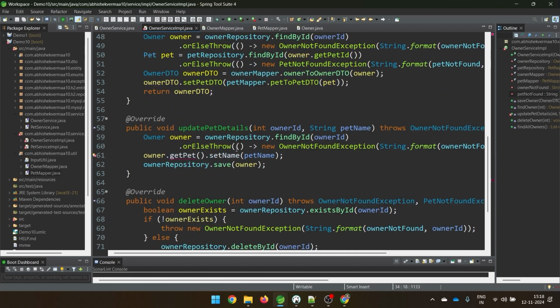Now the next one is update pet details. So from the input we are getting two things, owner ID and the pet name. Now the number one thing, we are going to fetch the owner here.